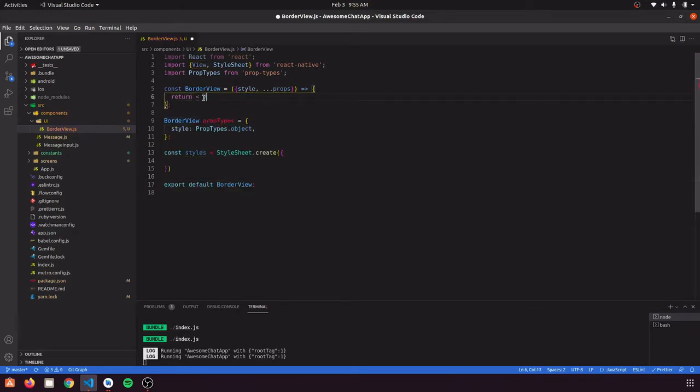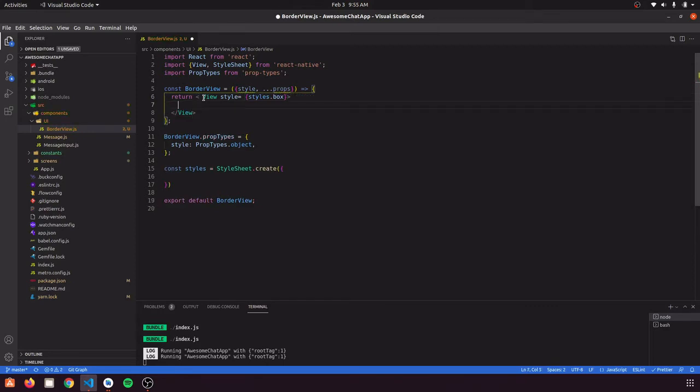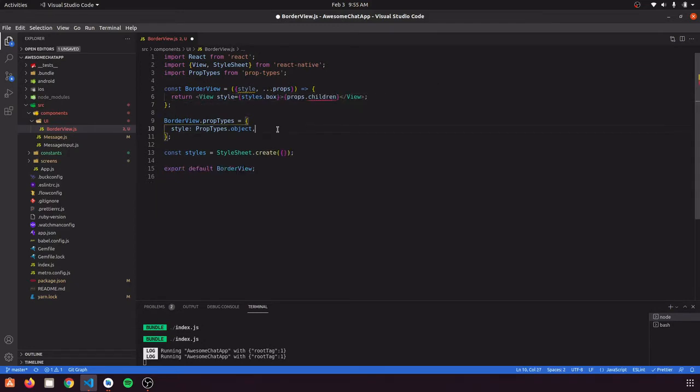So we are going to return a View whose style would be styles.box that we are going to create, and then all of the things that we pass as children would be rendered here. So we will render props.children, and if we are using something from props, then we need to define it here also. So we are going to define children, and it would be of type PropTypes.node. Node is something that can contain a lot of elements, some string or anything that can render. So we will define its data type as node.